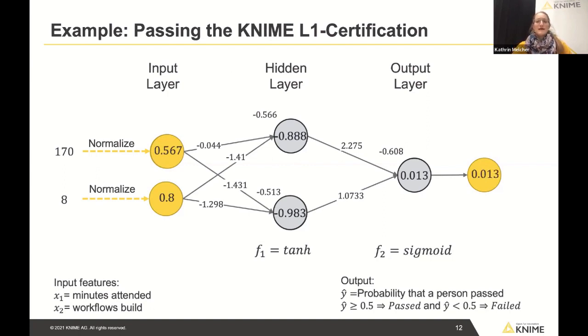And that might make you think, that's strange. We actually would expect that this person would pass because the person attended for 170 minutes and has built 8 workflows already. The problem with this network is that we haven't trained it. This means we need to train our network first to have meaningful weights here. What you can see here are just some random weights that I picked. And the question now is, how can we actually train our network?